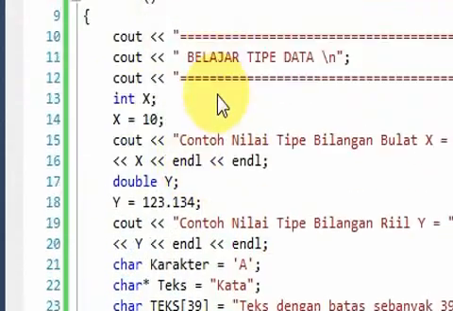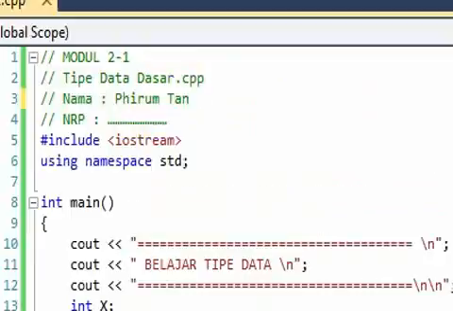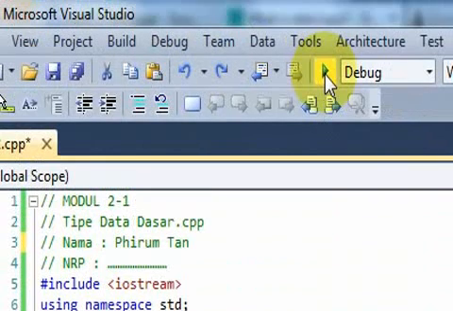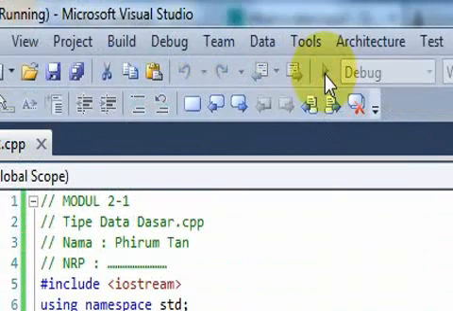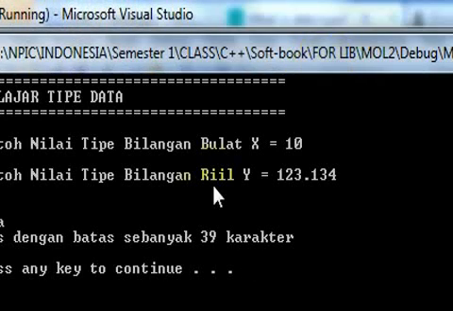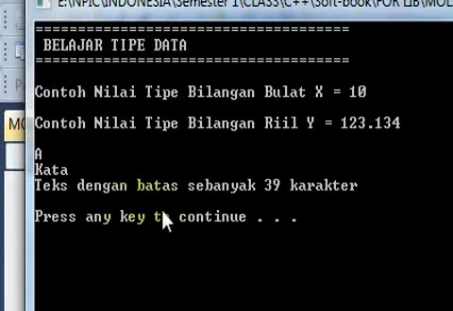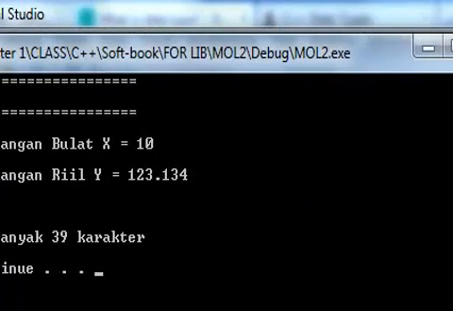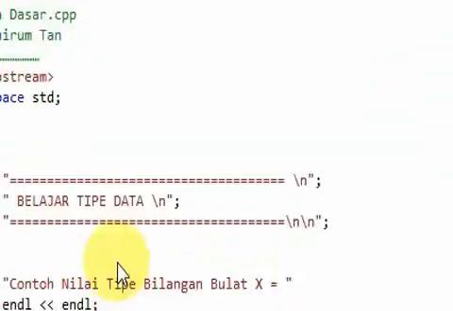Let's see it together. The program when run will show like this. My explanation about data type is finished.